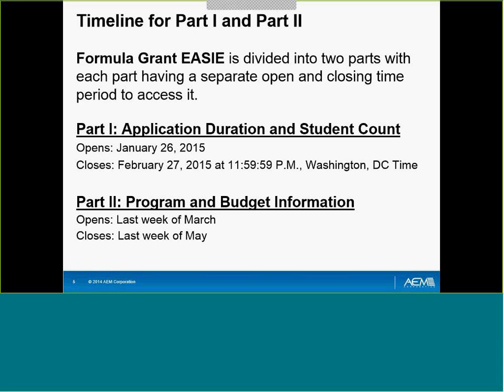Part 1 enables you to select your applicant type and to submit your Indian student count by category and total. It also allows you to select the time span for your project objectives, either 1 year or multi-year. Part 2 provides your initial award calculation based on the Indian student count total submitted under Part 1, and it also enables you to select the objectives, corresponding activities, and data sources for measuring progress towards those objectives, as well as building a realistic program budget.